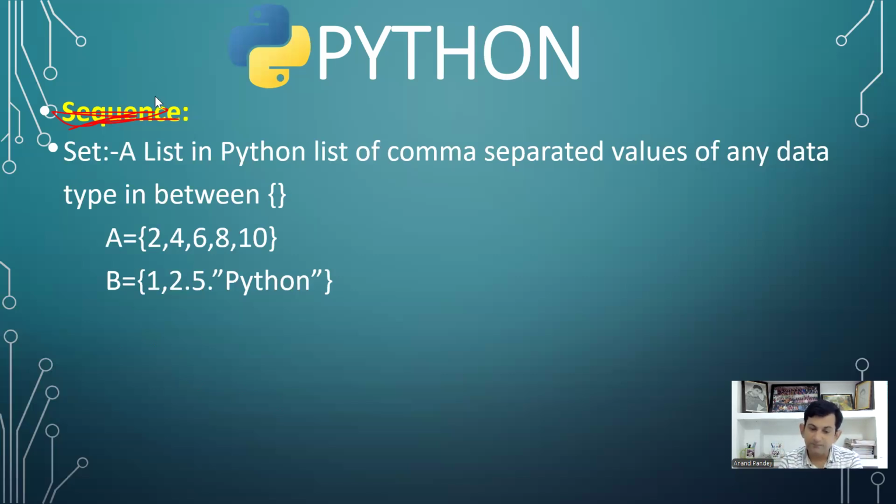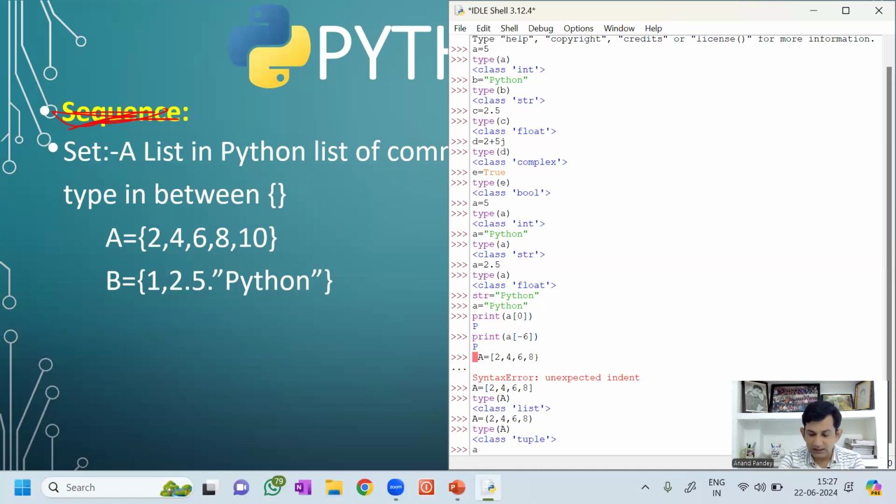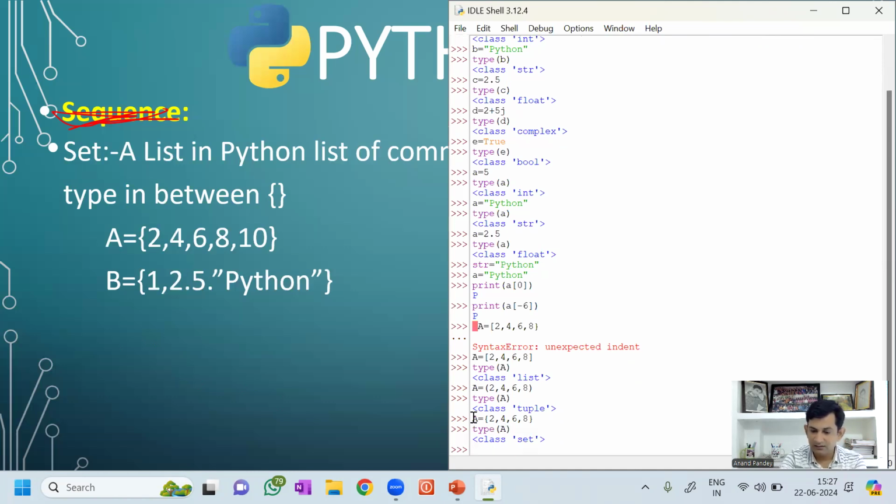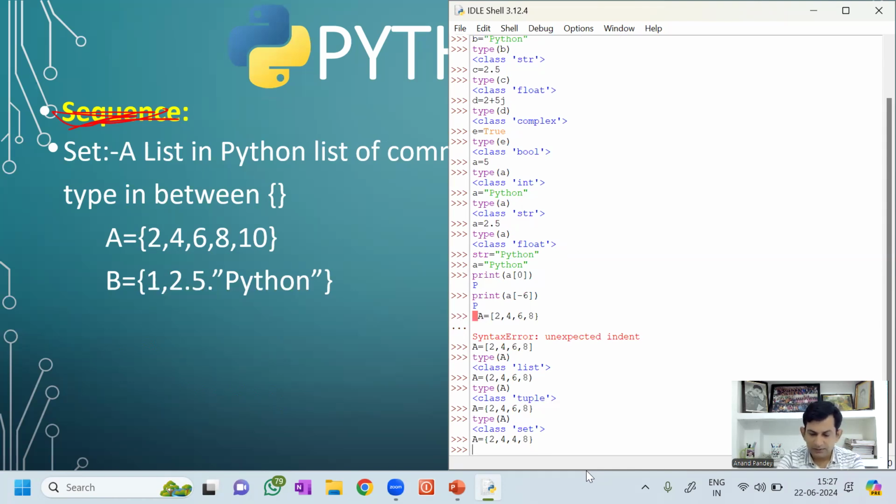Let me show you in the IDLE. Consider A equal to, instead of parenthesis, here I am writing curly bracket. Let me show you. And try to know the type of this, capital A. You can see the class is set. The data type of this variable is set. Now let's try to store the duplicate value. Let's see what is happening. Consider I'm writing 4 again.